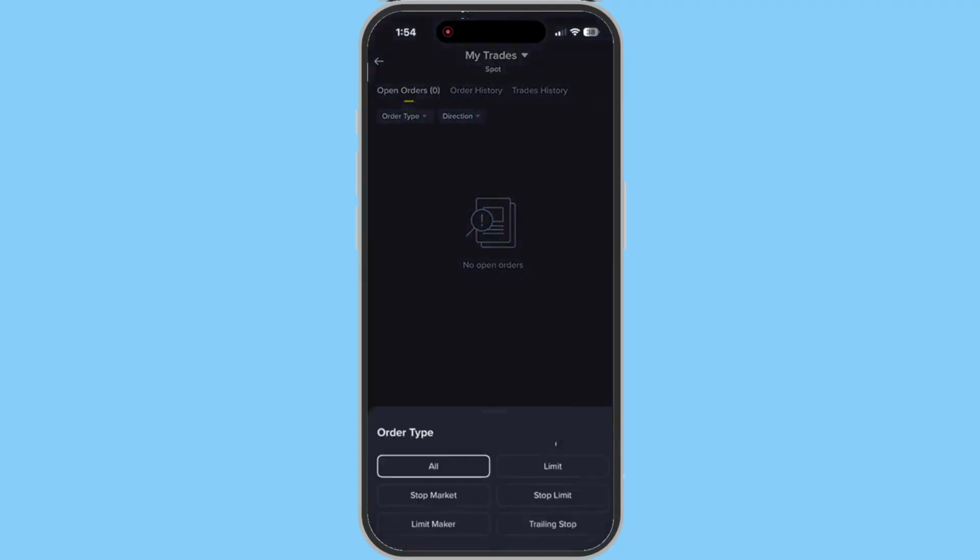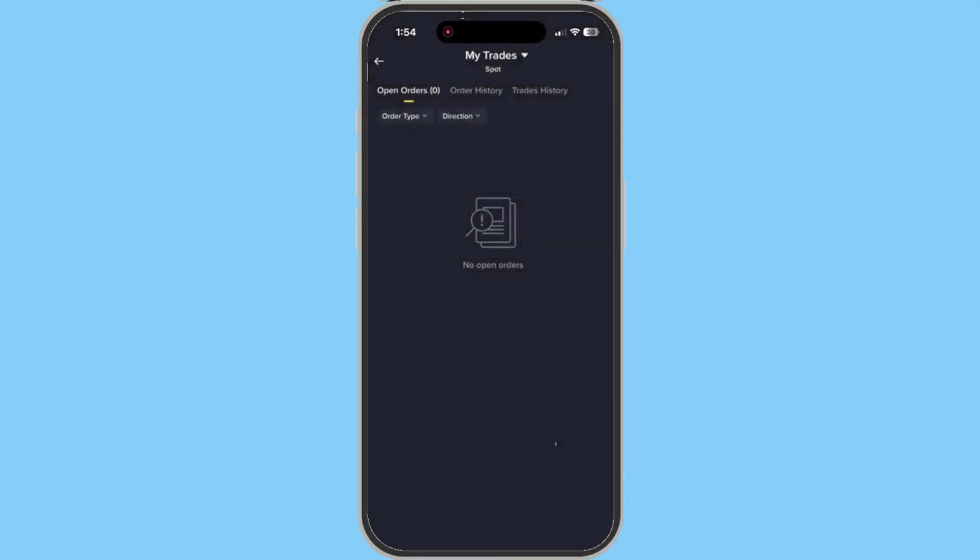That's it. Open the app and log in, tap Assets, go into Spot, open the transaction history icon, choose your view, set order type to all, and tap any transaction to see the details. Follow along at your own pace, and you'll have your records at your fingertips whenever you need them.